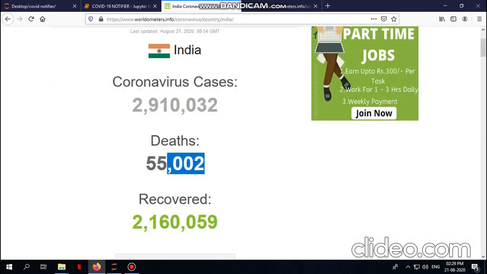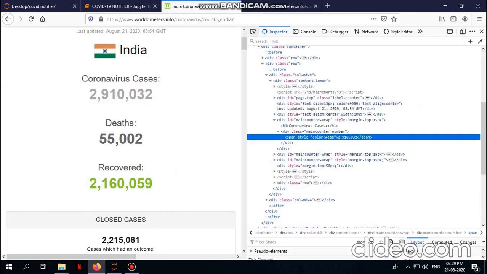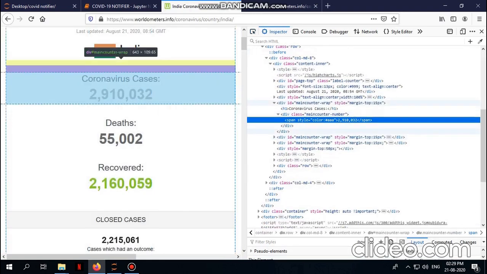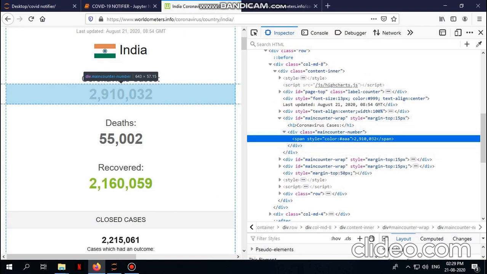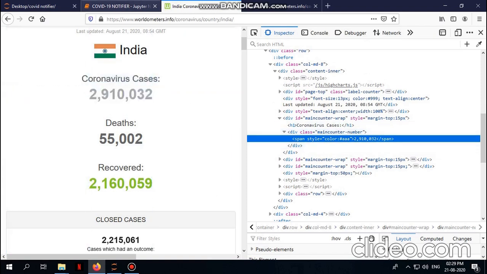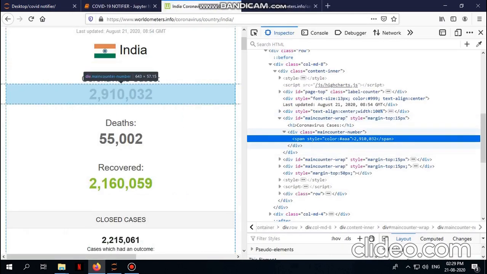So now we will extract these numbers from this website. You'll right click on this number and do inspect element. Then you'll go to the inspection element and click on this number. What you'll get is this tag, you can see. This number is inside the class maincounter-number and inside the span tag. Okay, so we'll use object.find. As you can see, the class is inside the div tag, and the text is inside the span tag.